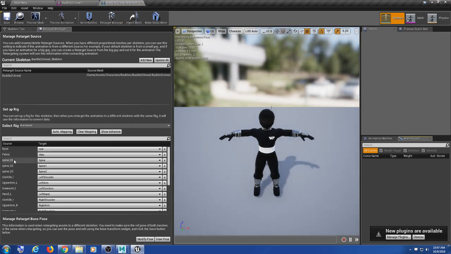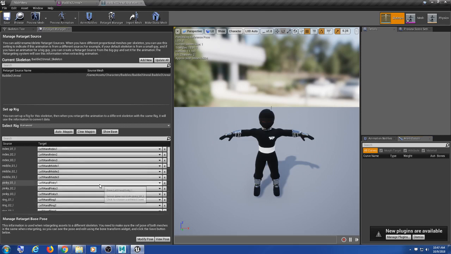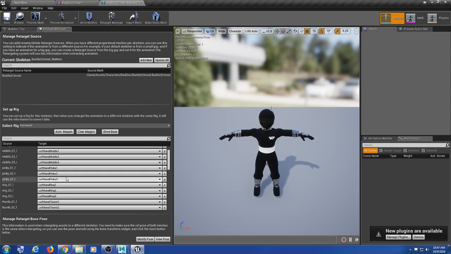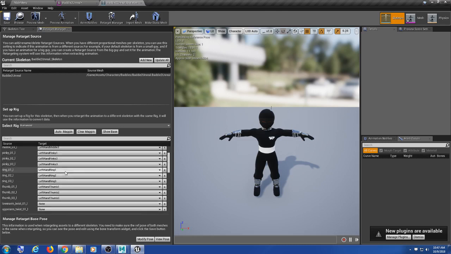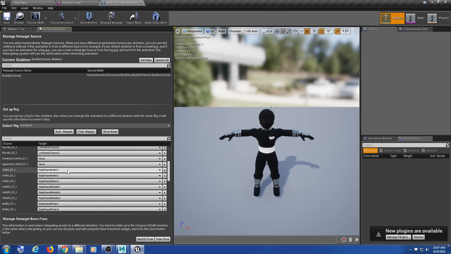Root, hips, spine, spine, spine. Left shoulder, left arm, left forearm, left hand. Right shoulder, right arm, right forearm, right hand. Neck, head. Left upper leg, left foot, left upper leg, left foot. Okay, what's the problem? Left hand index 1, 2, 3. Middle 1, 2, 3. Pinky 1, 2, 3. Left hand ring 1, 2, 3. Left hand thumb 1, 2, 3. Okay. None there. Right hand index 1, 2, 3.